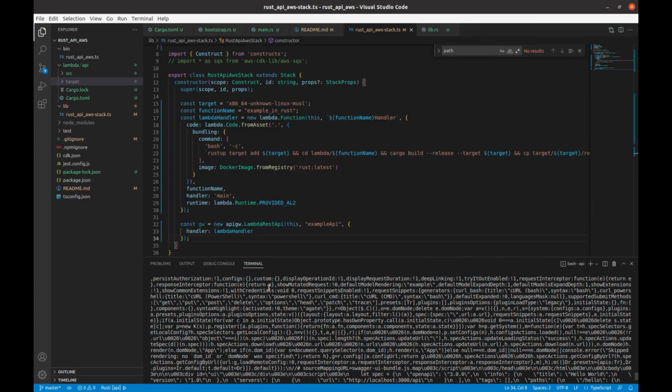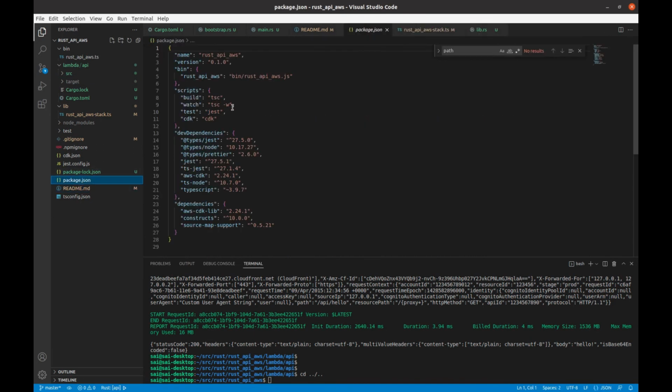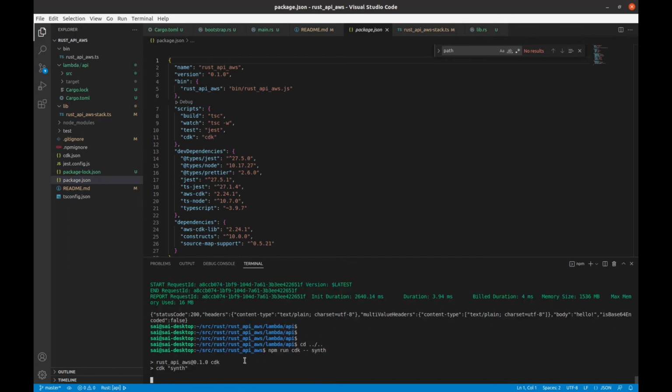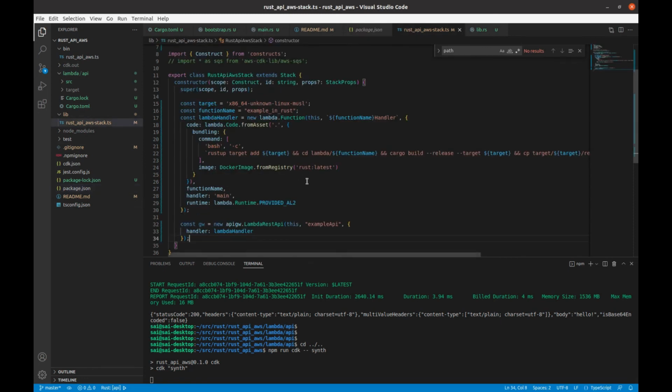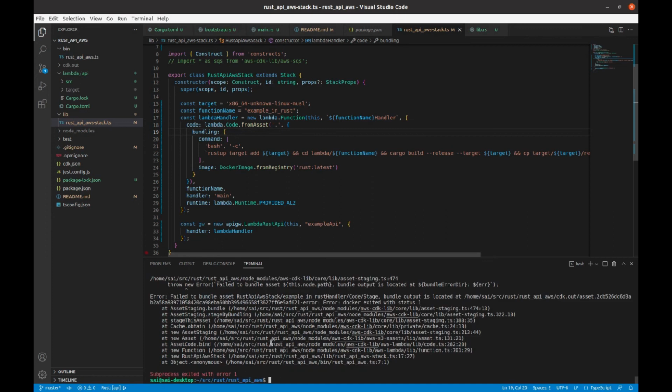Okay, let's just go back up 2 folders and we'll do, what is the command to? Yep, npm run cdk. Let's just see whether the synth command works. So for those that don't know what CDK is, essentially CDK synth is taking our programmatic TypeScript code and compiling it into a CloudFormation template. So it's going to take a while to do the synth as well.